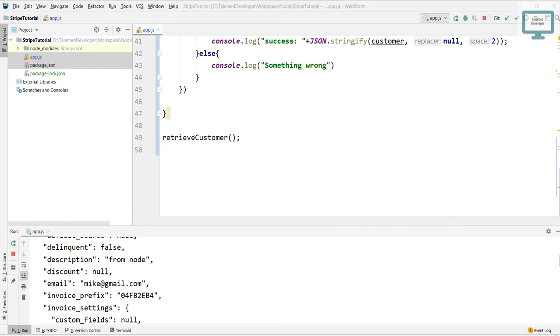In this video we are going to see how to create a token. If you need to add the card details to a customer, first of all we have to create a token, then we can add the card details to that customer. So how can we create it?